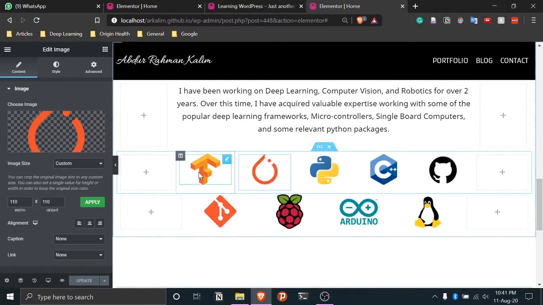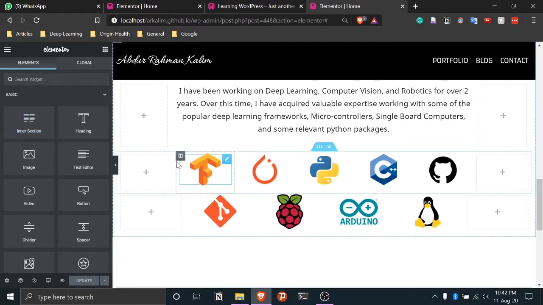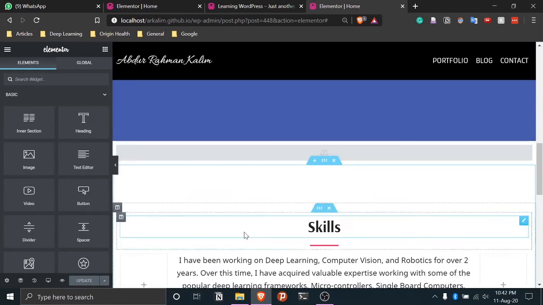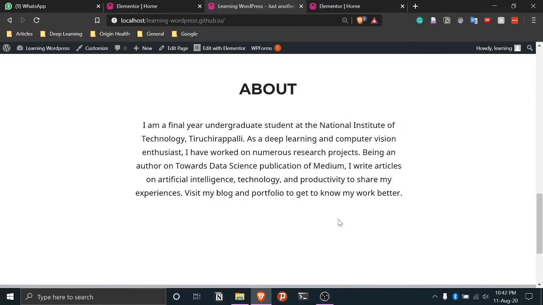And I have changed the height and width of each of these images, and to have this padding I've used the exact same concept of columns that I showed you, that we choose these inner sections and then we can have any number of columns we want. So based on that I have arranged them in the order of 5 and then 4. So I'll show you how to do this here.